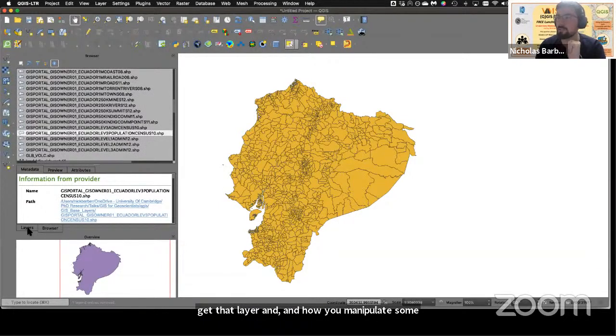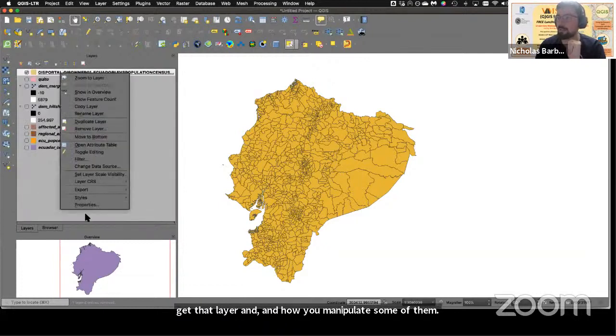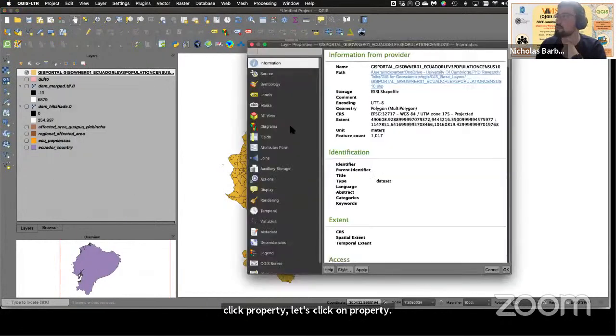But once you do that and you've loaded this layer in, again, we see it here. We go right click on it, click property, left click on property. And again, it's going to take a minute because there's lots of features that it's trying to load. And it says EPSG 32717. So that is what we want to change.